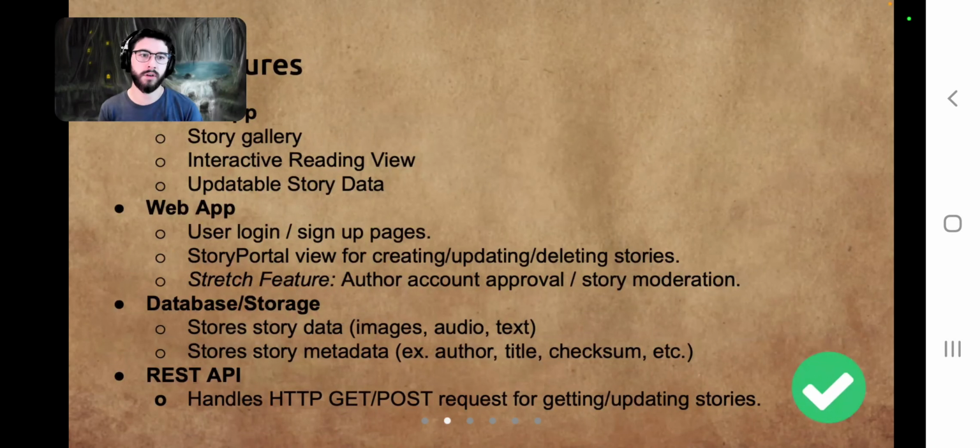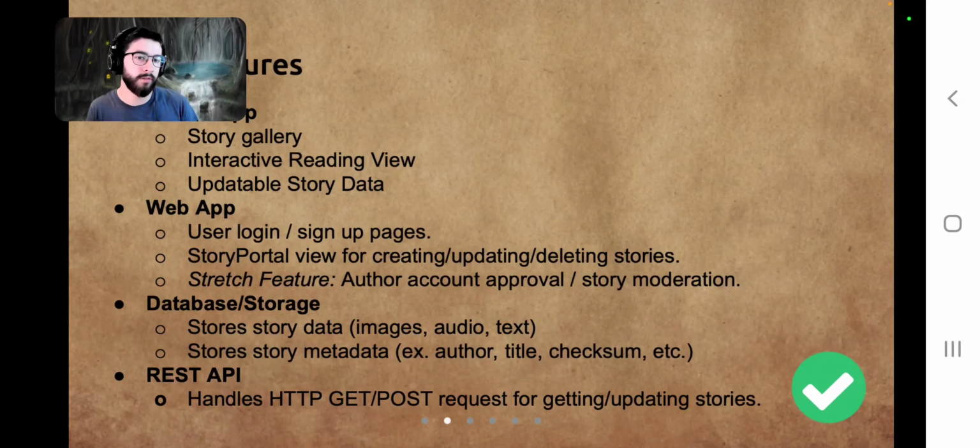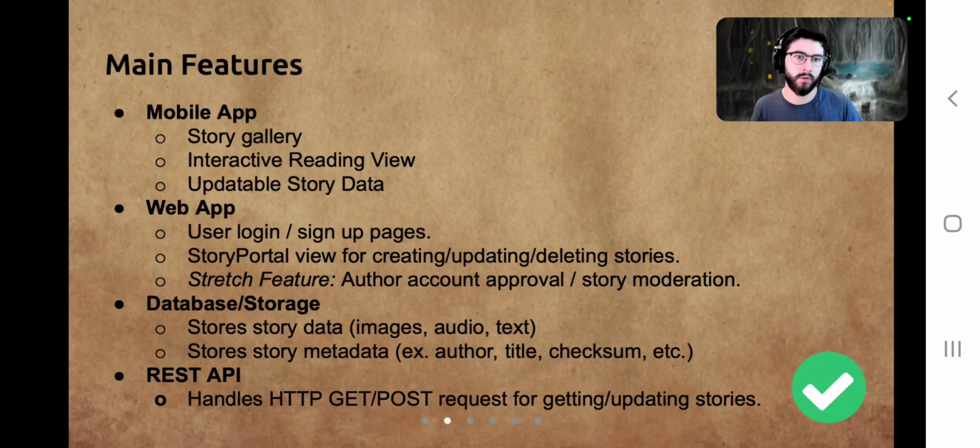So the main features, I'll start with the mobile app. There's the story gallery, where you can view stories that you've downloaded or new stories that have been published. There's the interactive reading view, where you can read the story. And then it supports updating story data. So say you downloaded a story and then the author publishes some new content for that story, you can download that data.